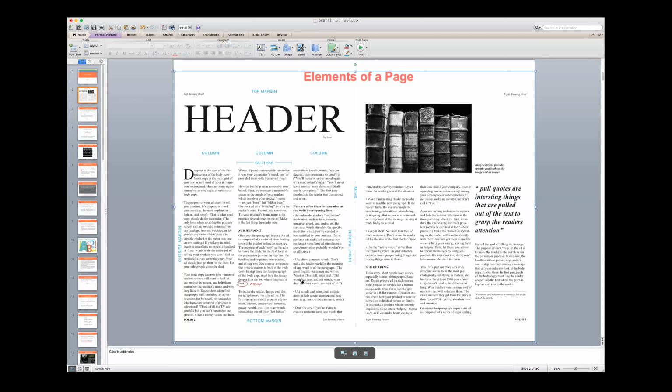Are there any questions about elements of a page? If you need to take a screenshot of this, that's great.